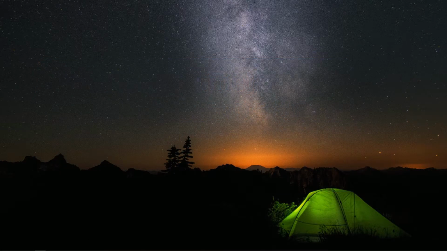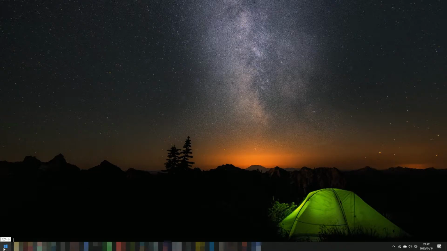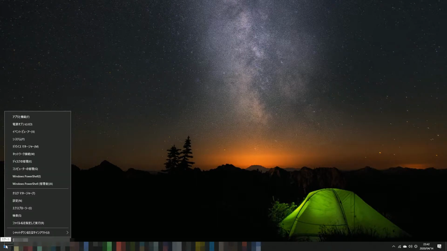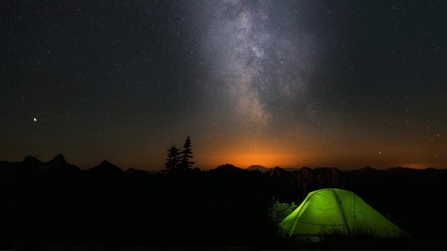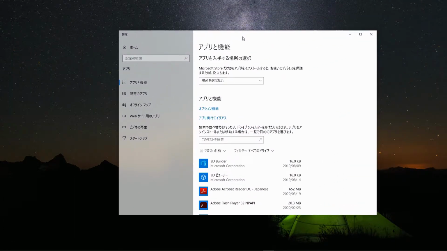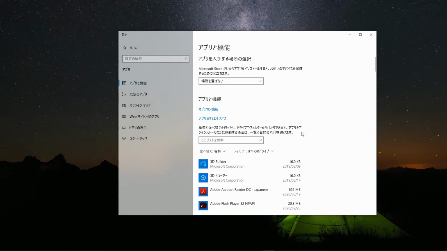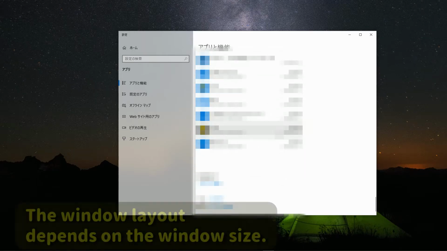Let's get started. First of all, let's install Linux, but before that, the WSL system is not enabled by default, so I'll start by enabling it. First, right-click the Start button and select Apps and Features at the top. Then a window appears like this, so select Programs and Features in the related settings in the lower part of this window.